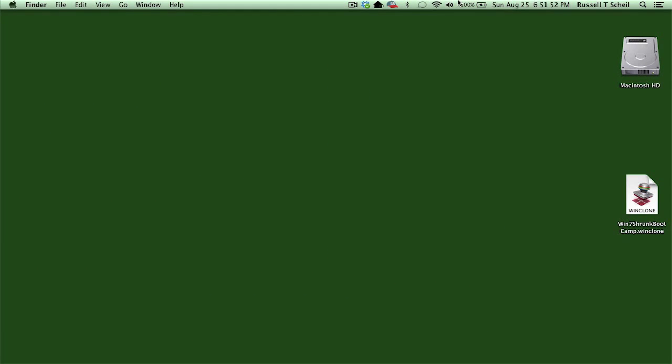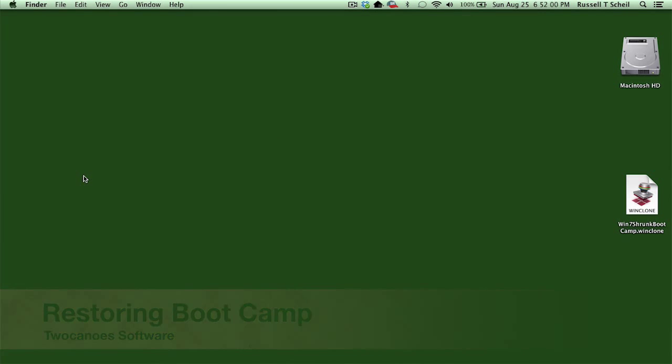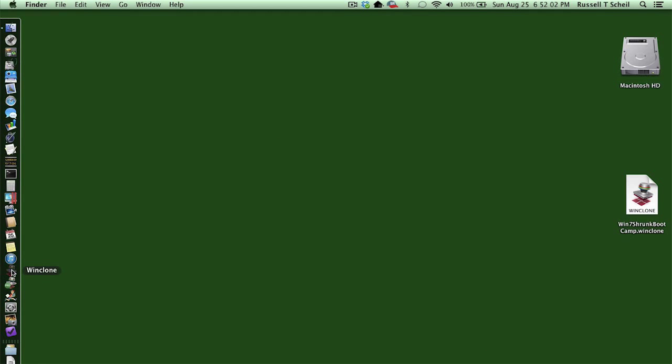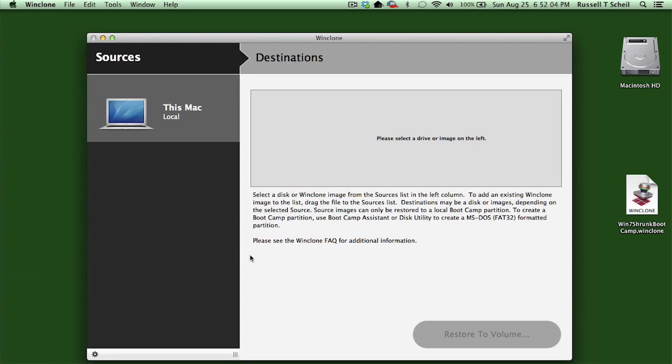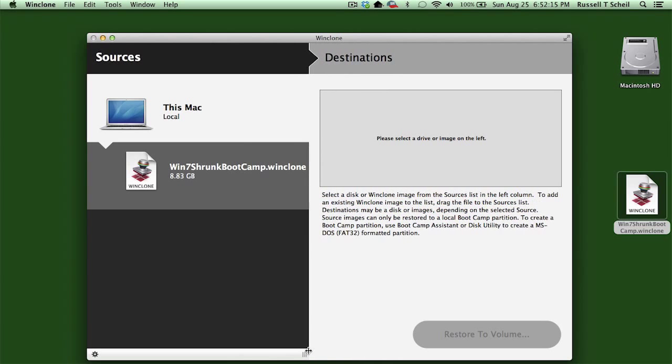So now we're ready to restore a Winclone image back to Boot Camp on a fresh Mac. We have our Winclone image on the desktop ready to go. So let's open Winclone to see what we've got. To use this Winclone image, we'll drag it over to the sources column in Winclone. This image is 8.83 gigs in size.